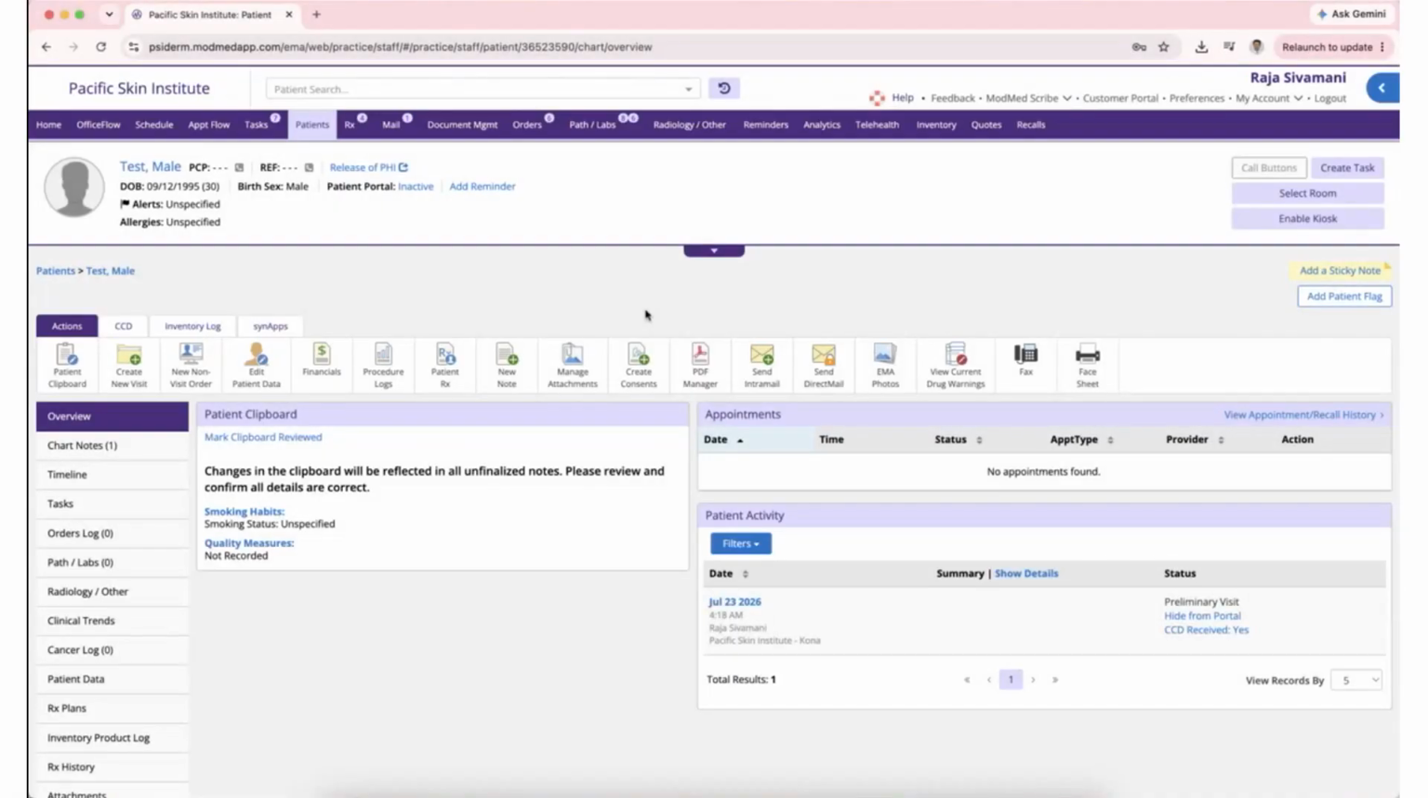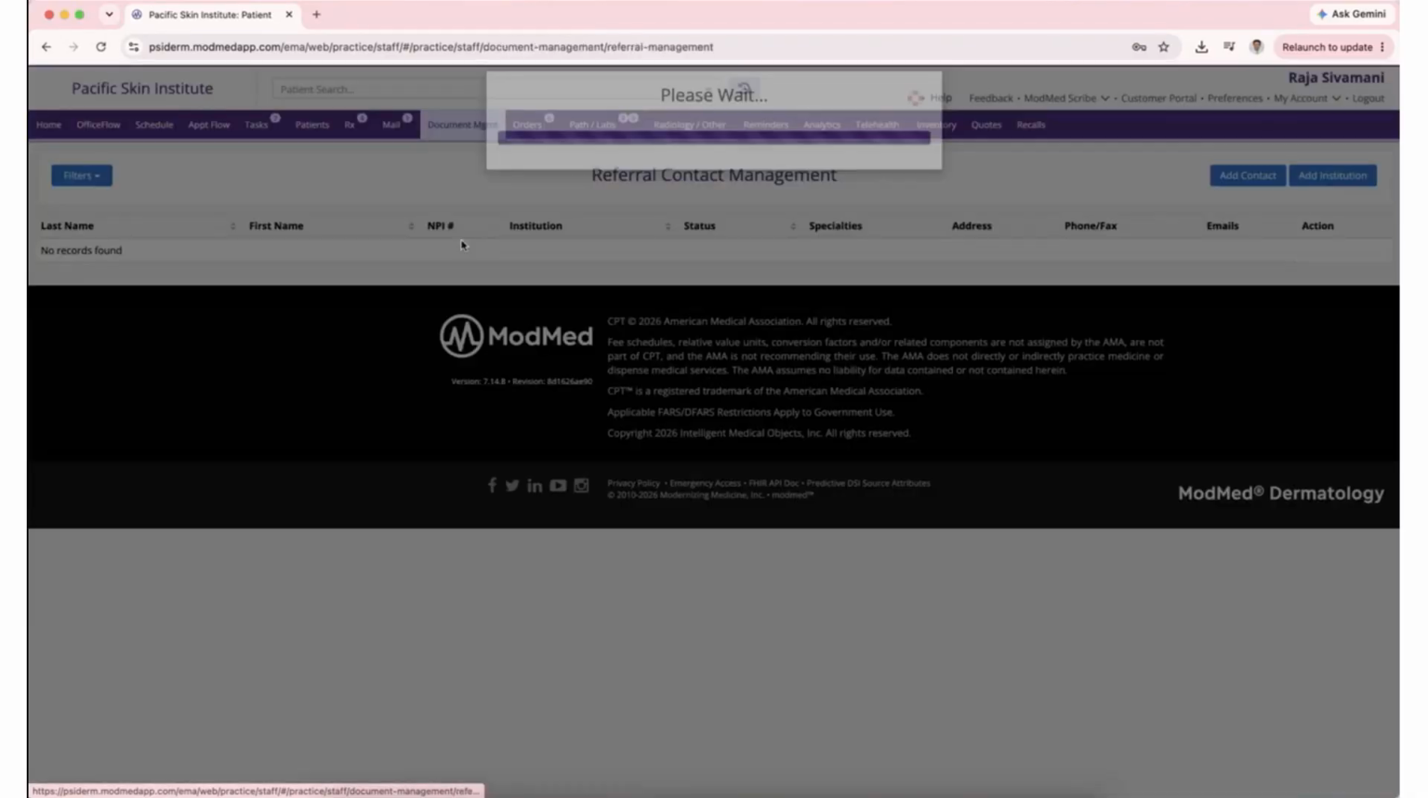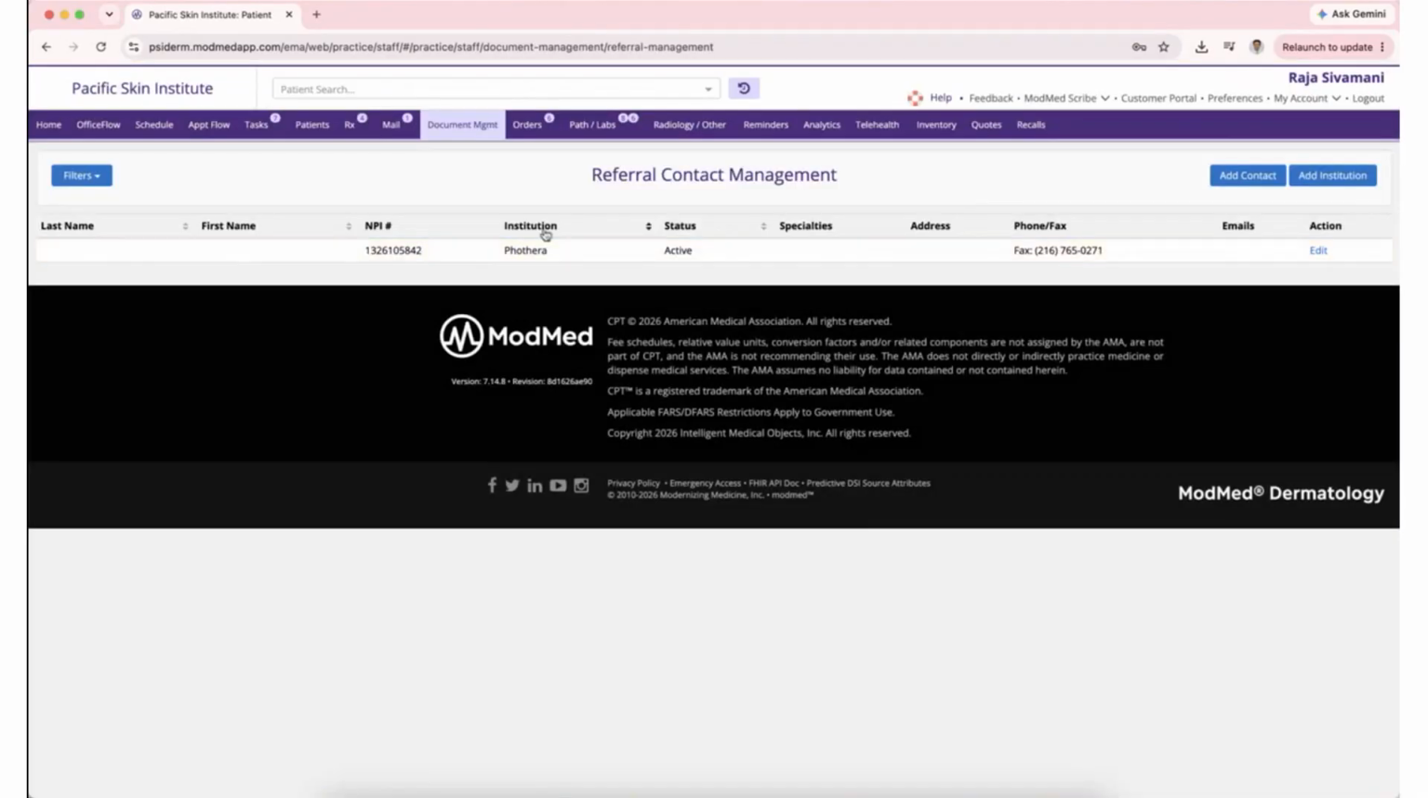Phototherapy order through EMA. The first step, which is a one-time process the first time setting it up, is to create a contact for Phothera under document management, manage referral contacts, and we are going to add institution in the top right.